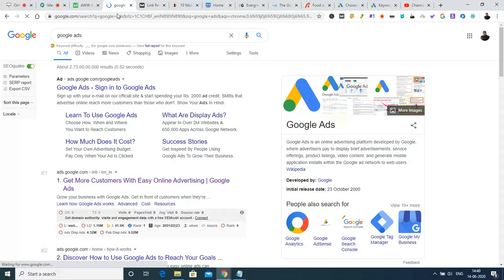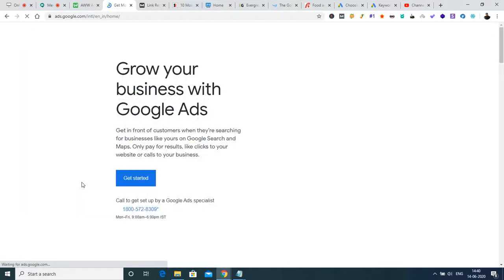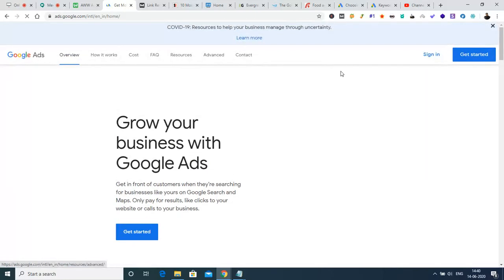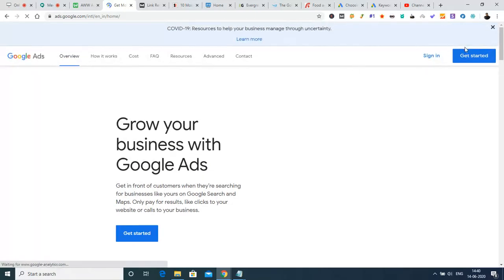So I'm exploring Google Ads. In this search, the first link is ads.google.com. This is the one through which we will be creating Google search advertisements, and from where we are going to run the advertisement. Okay, I'm going to click the sign in option.